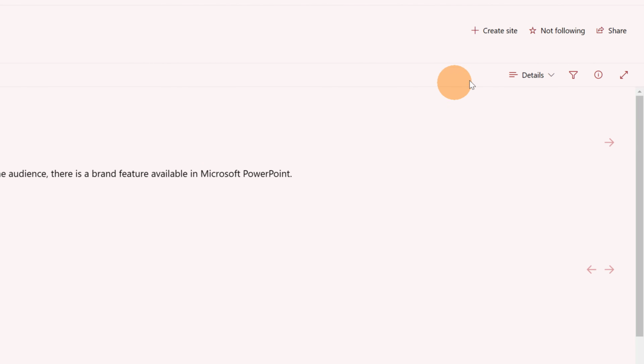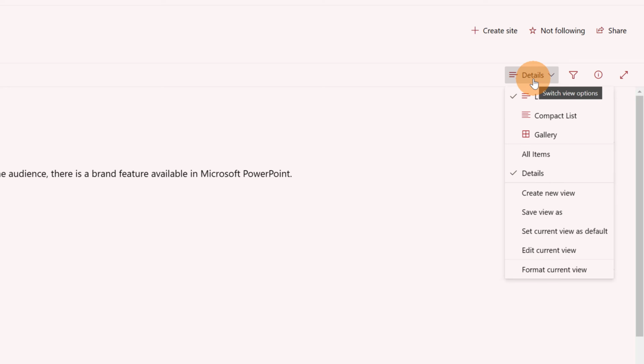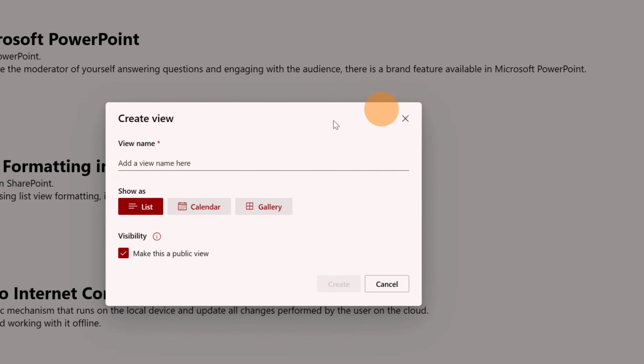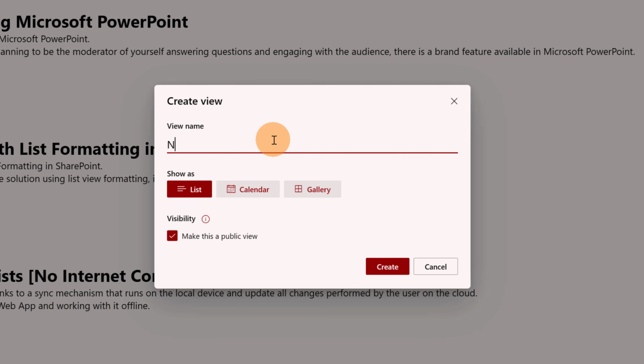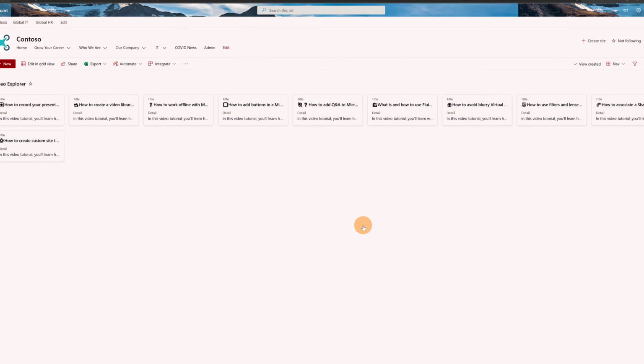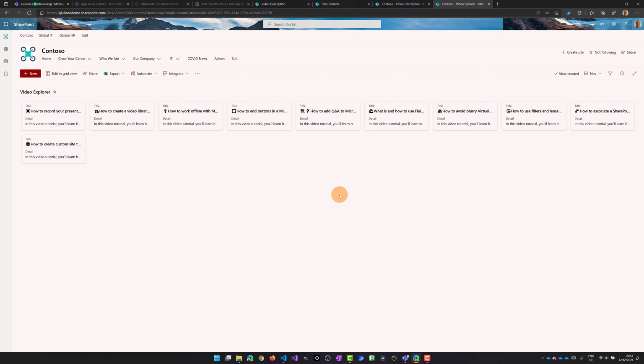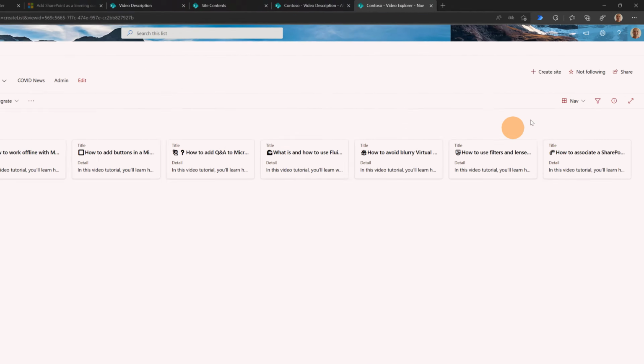this list. Again, let me go on the drop down details and let me click on create new view. I'll call this view nav. This time will be a gallery view. Let me click on create. And here we go. Now I have this card view.